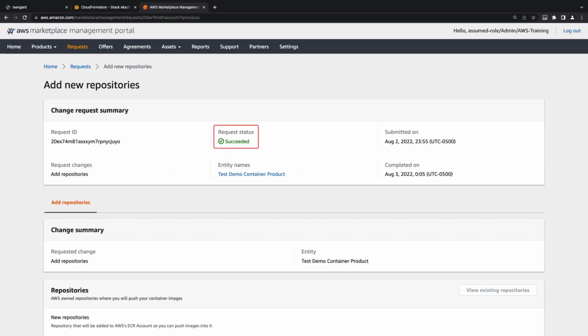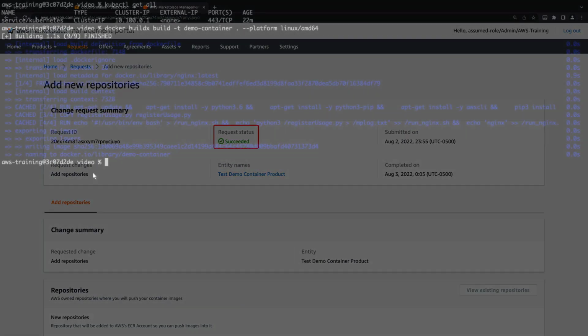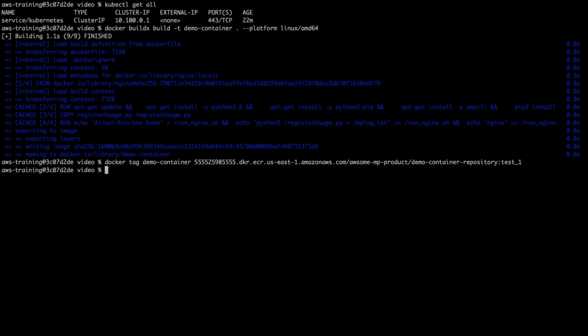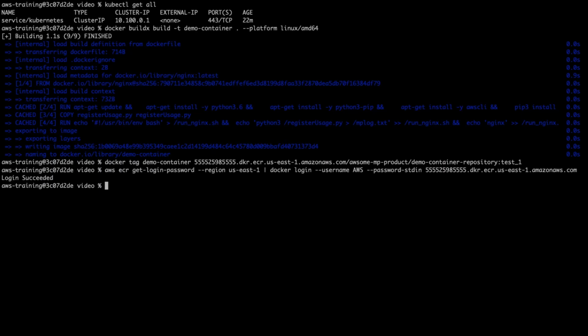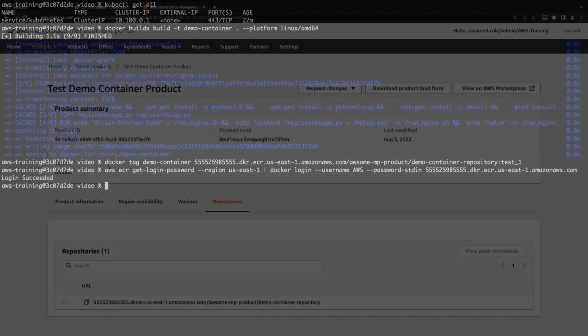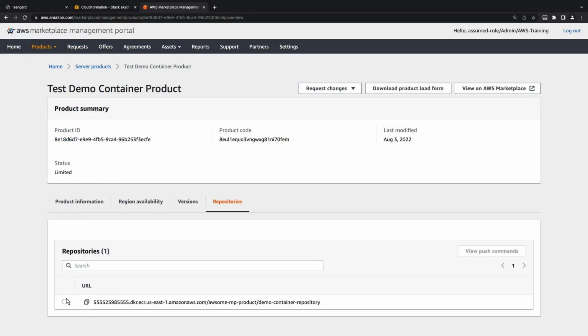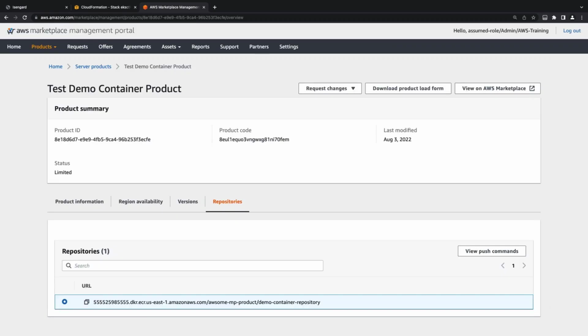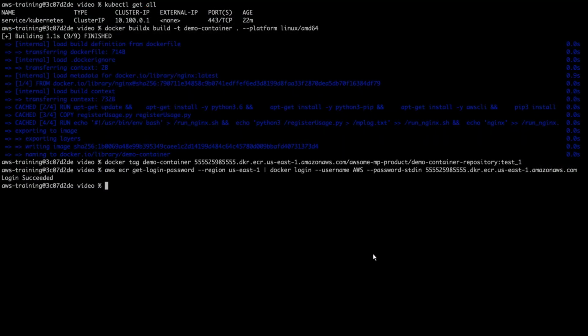Notice the status of the request. Now we'll tag the container image with the URL of the repository. Next, let's see how to push the image to the repository. First, we'll log into the Docker repository. We can obtain the push commands for the repository in the Marketplace Management Portal. Let's push the container image to the repository.